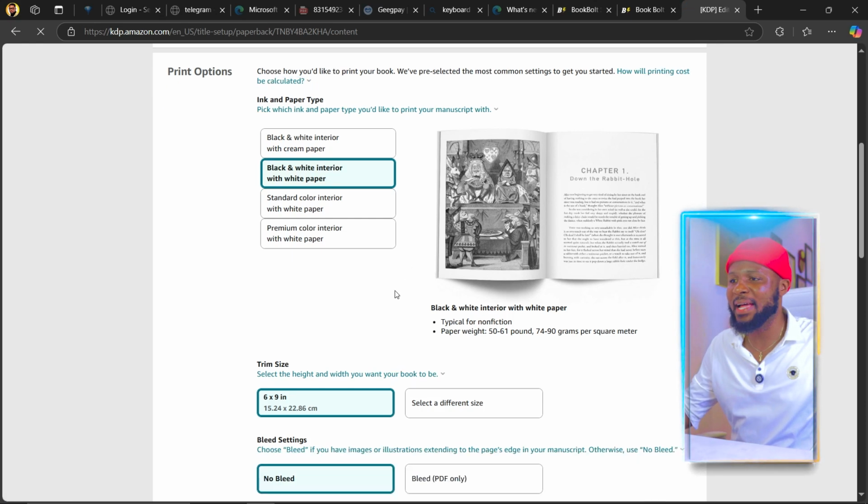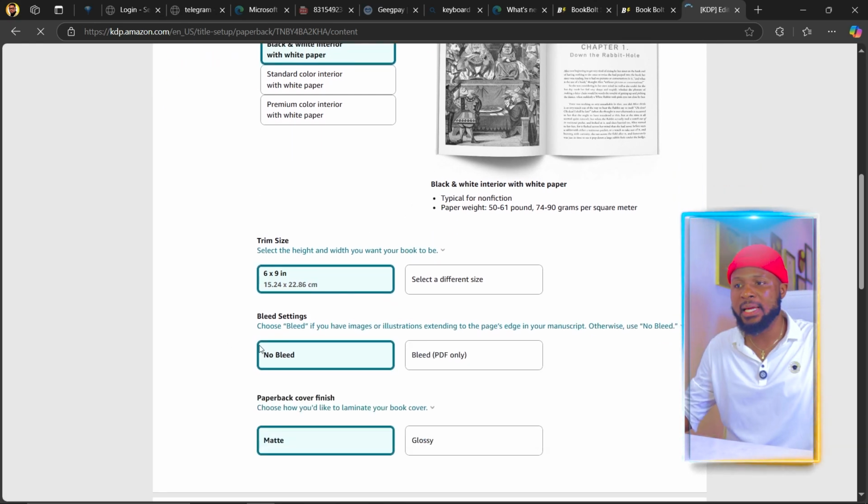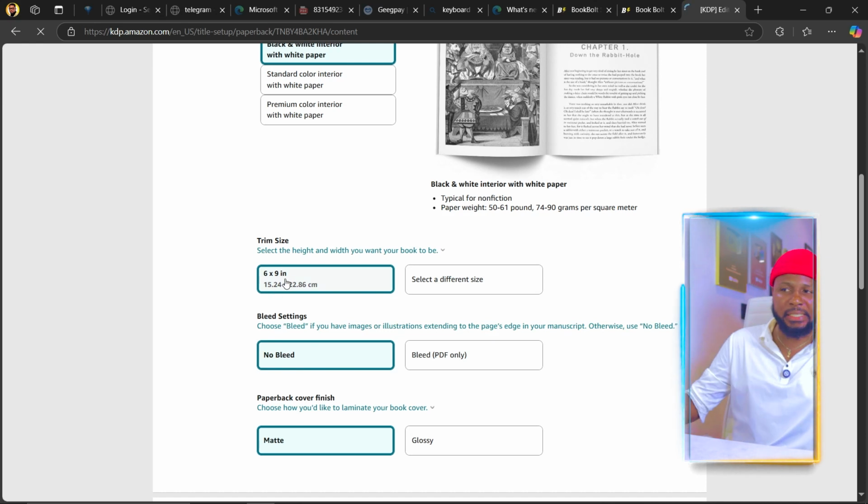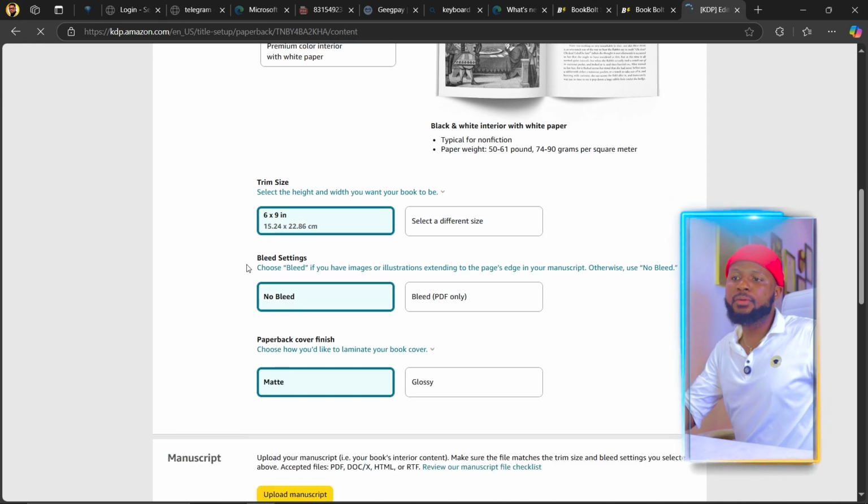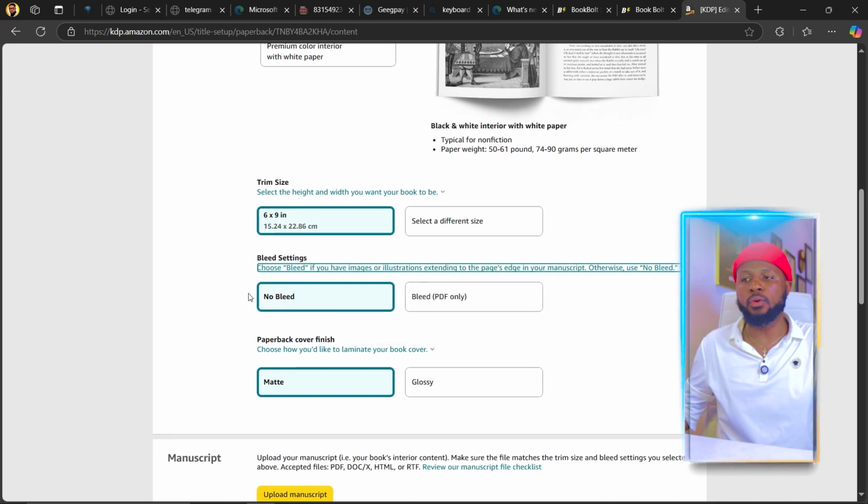So now that we have that, the next thing we're going to do is trim size. Remember, we selected 6 by 9. Then bleed setting: we selected no bleed. If you're going to be selecting no bleed here, make sure you also select no bleed when you're creating the book on BookBolt, right?